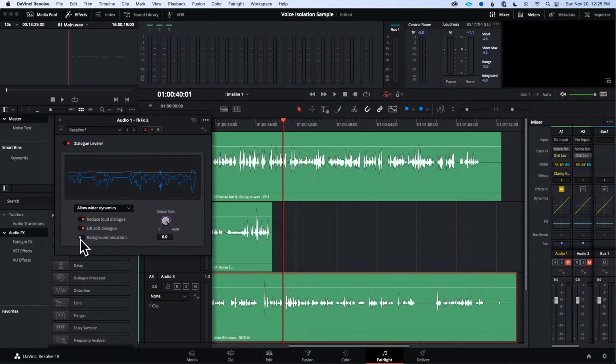The concern I have is that you have to be careful, and maybe with the lifting of the soft dialogue, if you have that on, also having the background reduction on can help as much too.